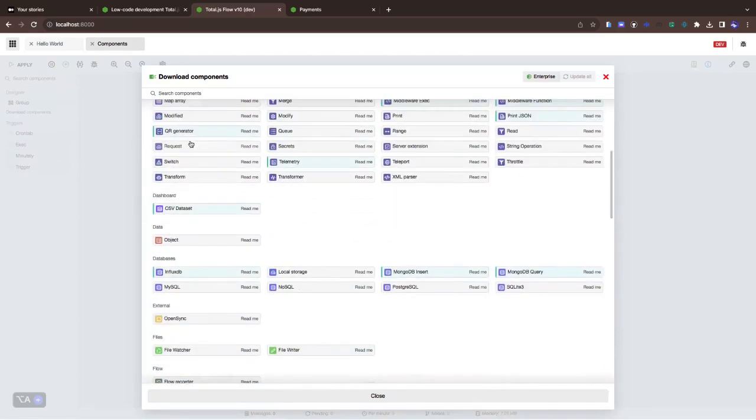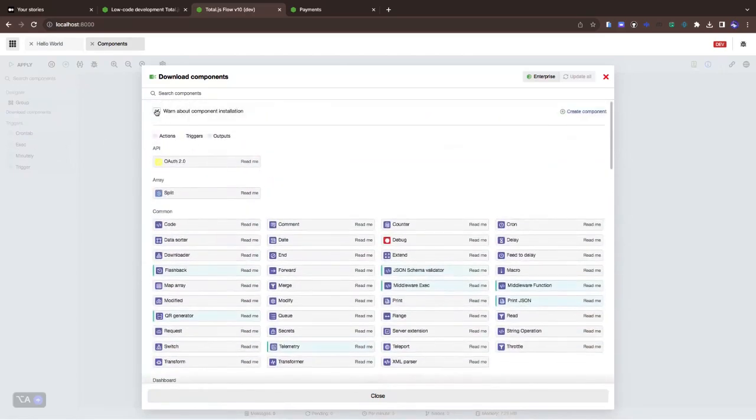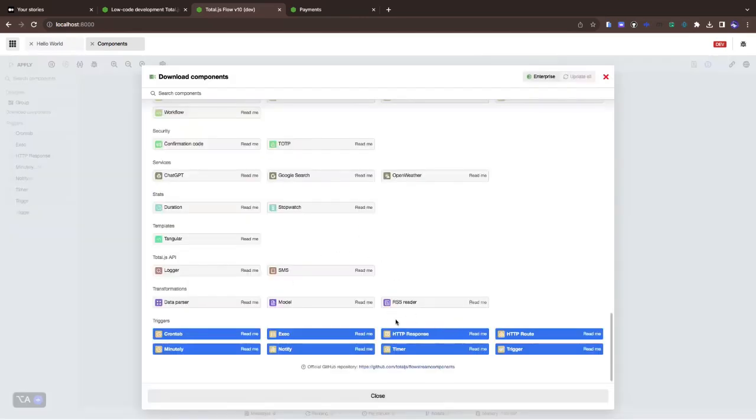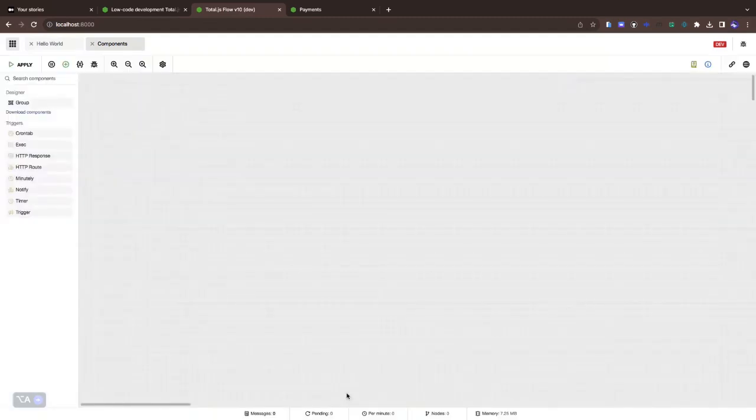But if you don't want it to prompt you by asking you to confirm before you import, you can uncheck here, and from now you are able to just click and install them. After you import your components, you are now able to close it. Nice. These are some trigger components here that you can use.